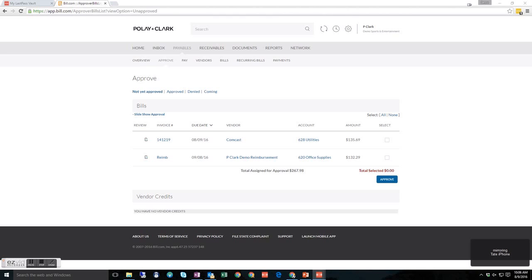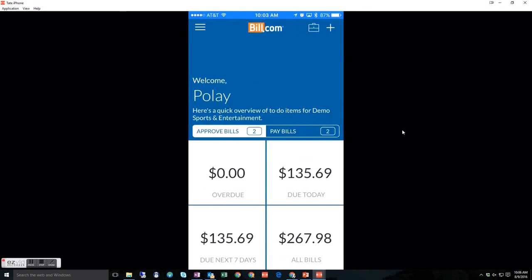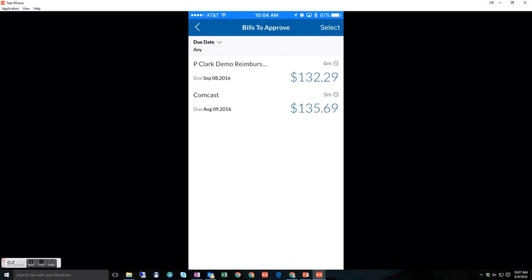So what I want you guys to see is that when we come in here to our mobile now, we've got 2 bills to approve. So if I jump into all bills, it's going to pull up our 2 bills. Now here's the cool thing. If I swipe this to the right, it's going to approve it. I don't have to look at it.